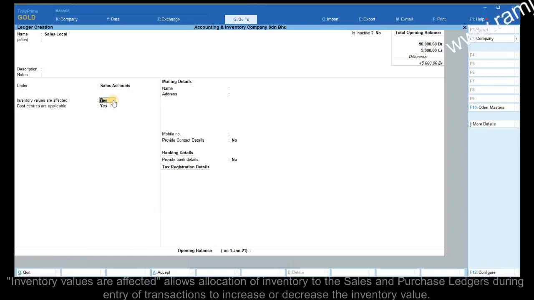You may use the option Cost Centers Are Applicable, which allows users to apply cost centers to the revenue ledgers such as sales and expenses, and optionally to purchase ledgers which may or may not have the cost center applicable. In the same way, you may apply the cost centers to non-revenue items like assets and liabilities too if needed.